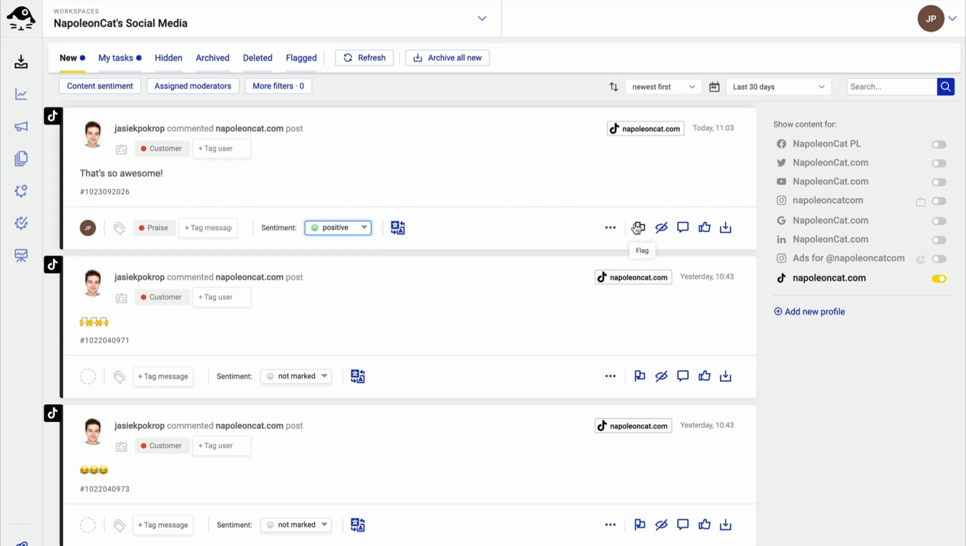Here on the right, I can also flag this comment, and it will be then moved to the flagged tab. I can also hide it, reply to it, like it, or archive it. Now, hiding, replying, and liking are actions that take place on a given social media platform. So it will happen on TikTok. Flagging and archiving are internal actions and take place only inside NapoleonCat's inbox.